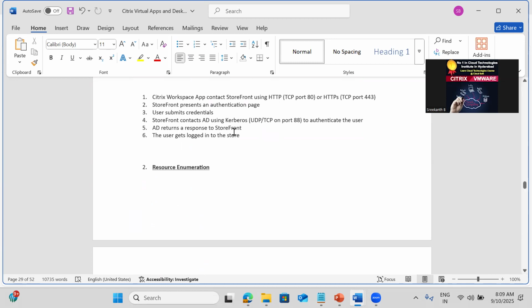Then StoreFront contacts the AD using Kerberos. So here it's going to use Kerberos to authenticate the user. If that is successful, then the user is going to log in. If that is a failure, then a message would be sent to the user, like the user credentials are invalid. This kind of message is going to be delivered.